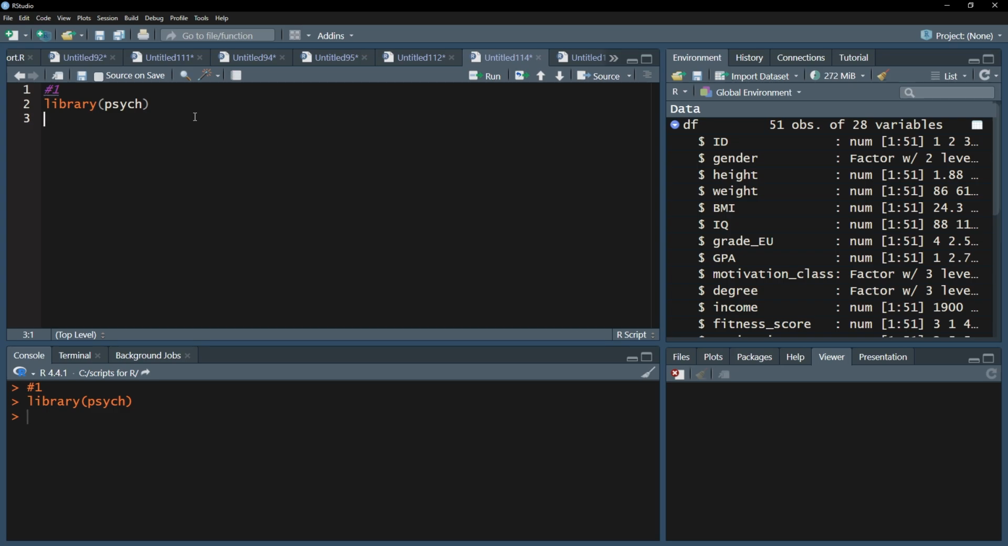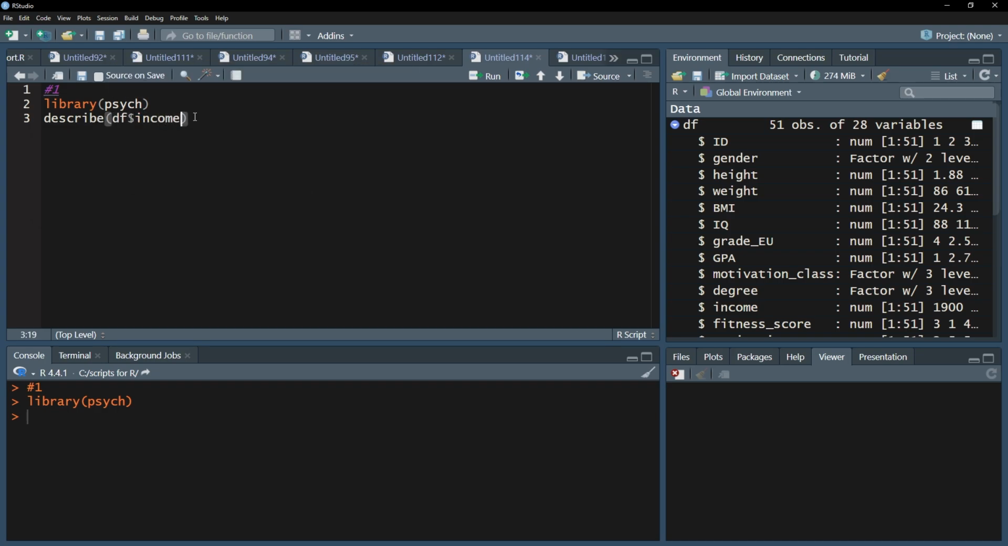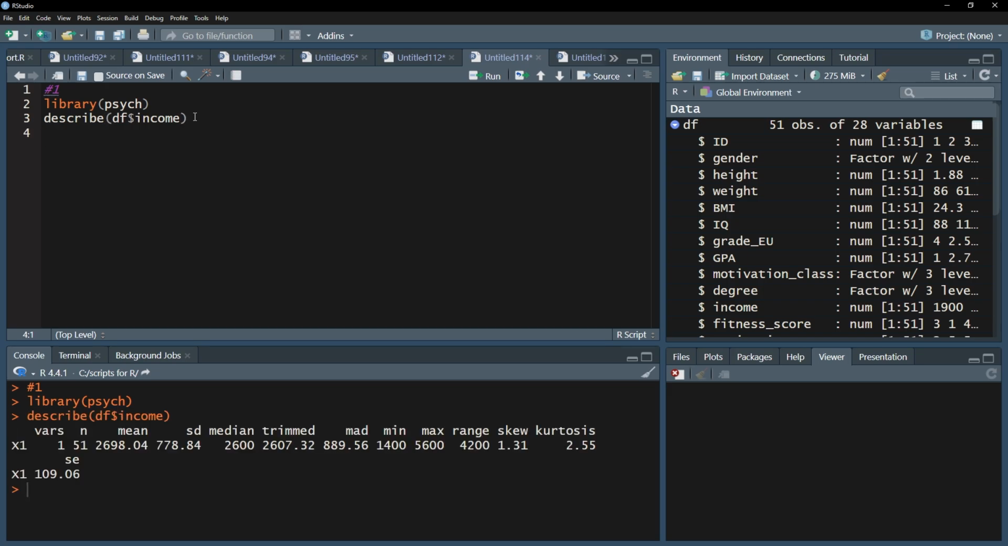After installing and loading the psych package, you will have access to the describe function. Simply put the variable you want the basic descriptive statistics for into the function and run it. I will use the income variable of my data frame df. You will get a default table showing you the number of observations, the mean, standard deviation, median, and so forth.